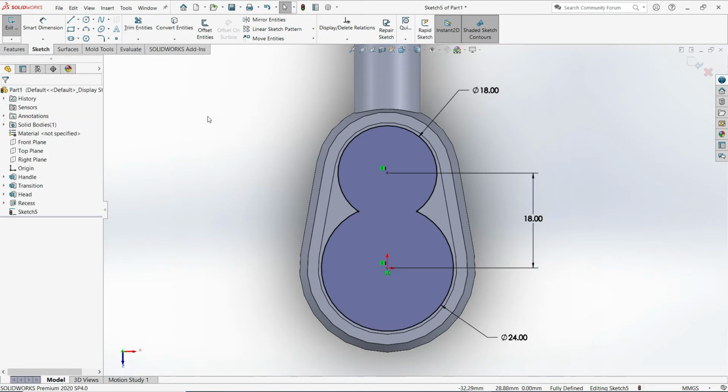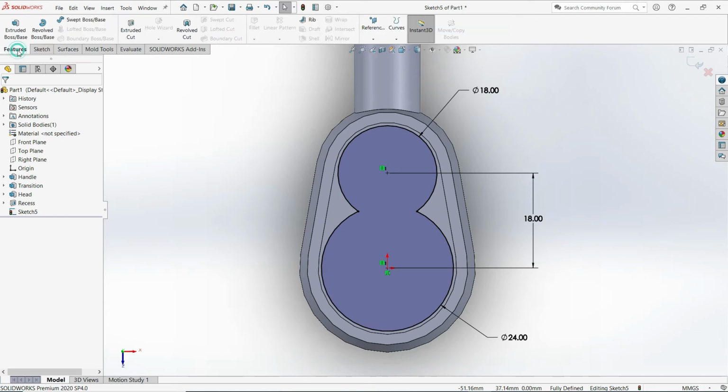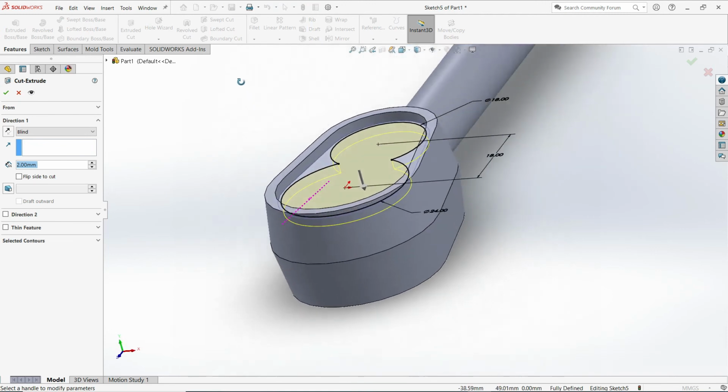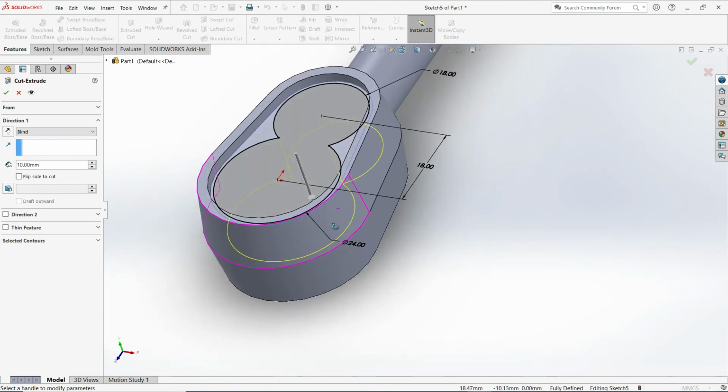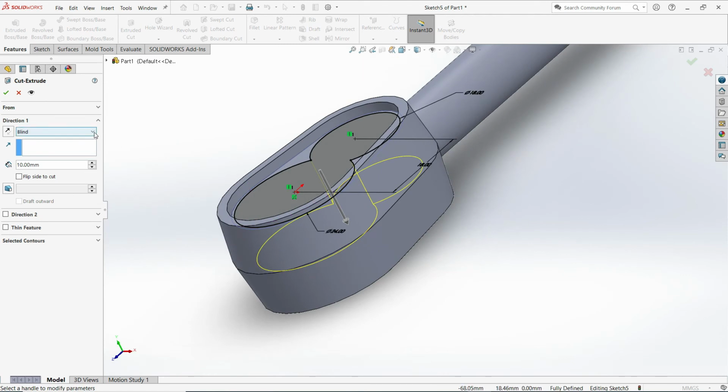Now let us use Extruded Cut under the Features Command Manager tab. Notice that this is a blind condition. If you increase this to a value of 10, then click outside, that is your possible output under the blind condition.